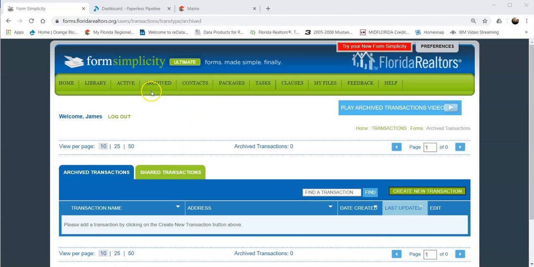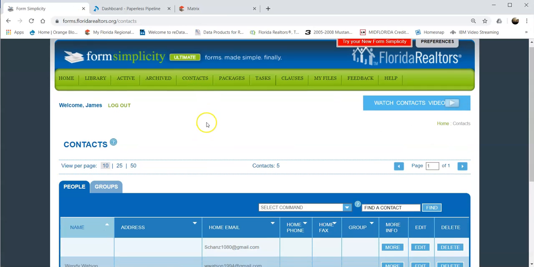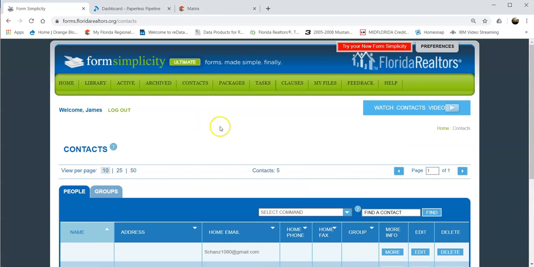Archive, you can see these are transactions that have pretty much closed and they move off, and then you don't want to see them anymore unless you want to go look for them. They're going to be there. Your contacts, you're going to be able to load your contacts in here. You can batch load them if you want, or you can put people in separately, just type them in one at a time. So there are ways to do that.